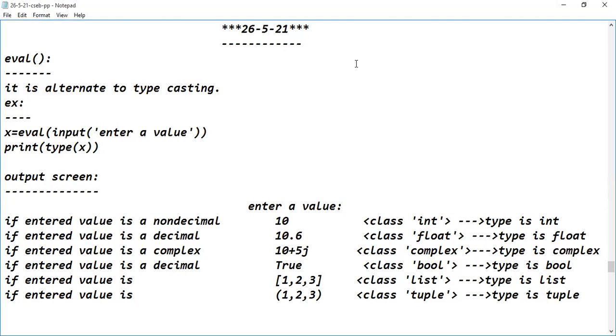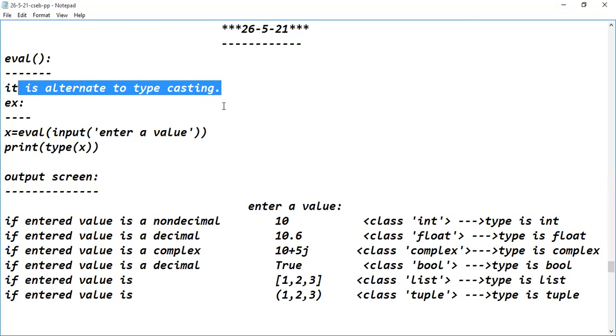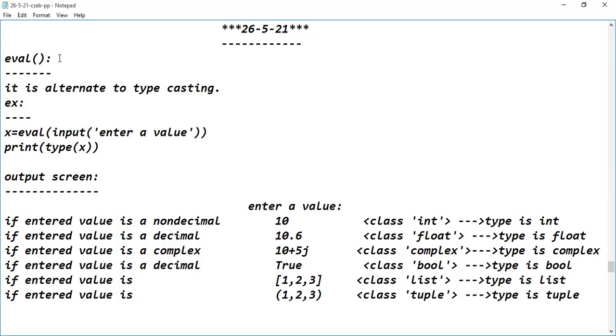So evaluate function. It's a built-in function, guys. So using evaluate function, what can we do? It is an alternate to typecasting. So what is typecasting? We can convert from one type to another type with the help of typecasting functions available in the Python programming language. So another style to convert from one format to another format is the evaluate function. It is an alternate way to typecasting.